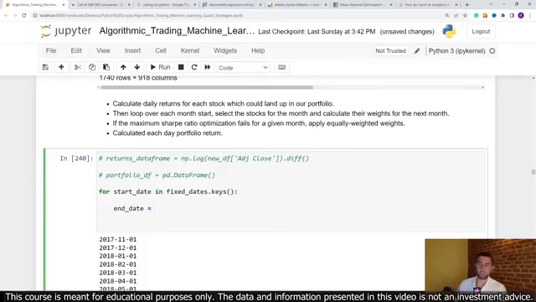So at the beginning of November 2017, we want to select the returns from this return data frame. We want to select the returns for the next month, right? So the end date would be the end of November 2017. That will be pandas to date time start date plus pandas date offsets. Actually, I think here we'll use offsets, and then month end.